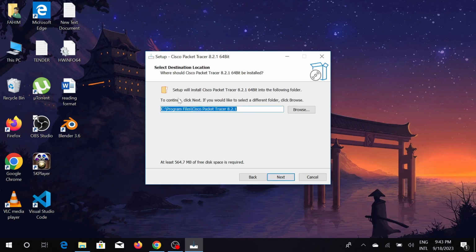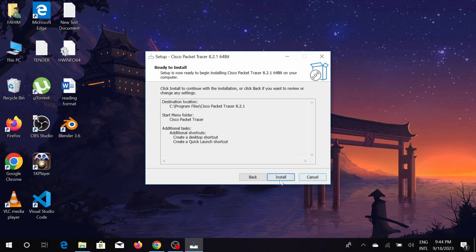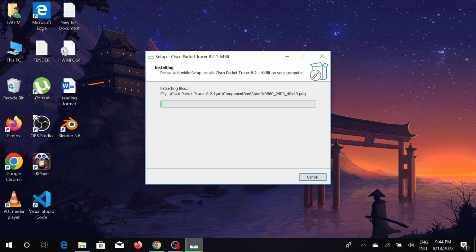And you can also change the file location by clicking the browse option, but I'm gonna set it as the default one. Just click next here, and again click next here, and select this option again, and click next here, and just select install, and it will start the installation. And just wait a couple of minutes. It will take a few minutes to install it on your PC. Just wait for a bit.